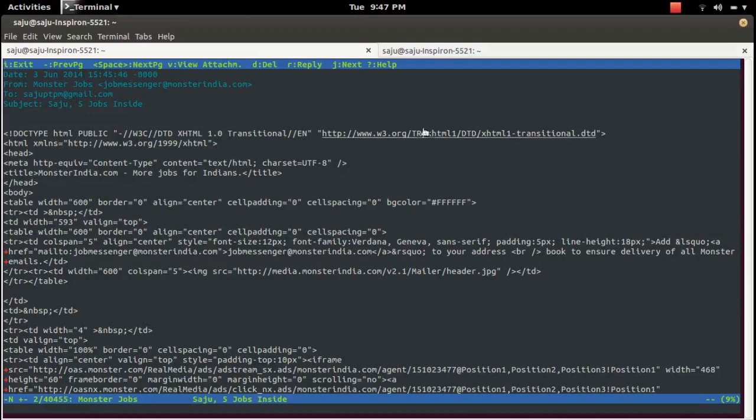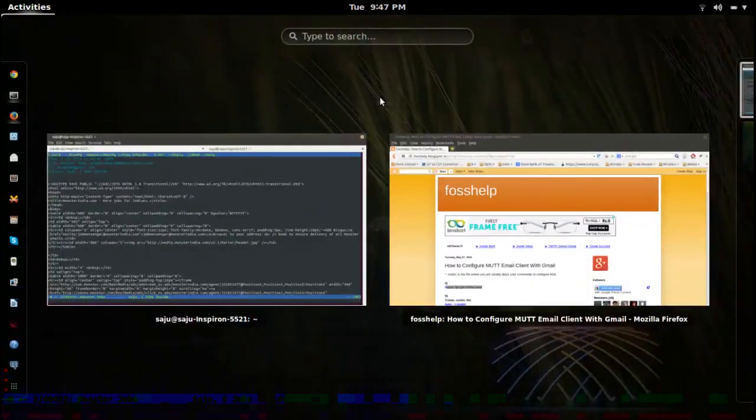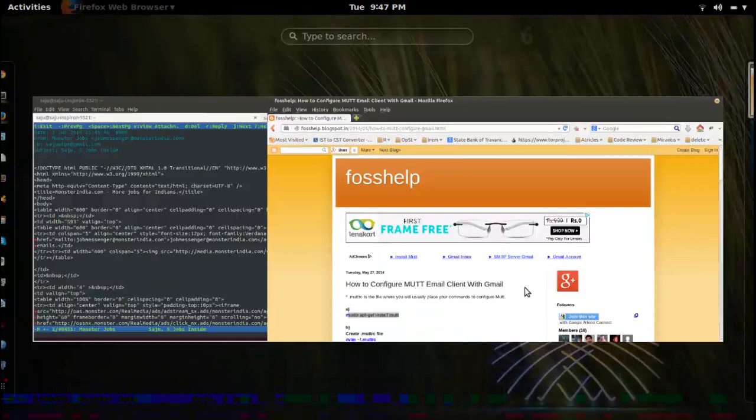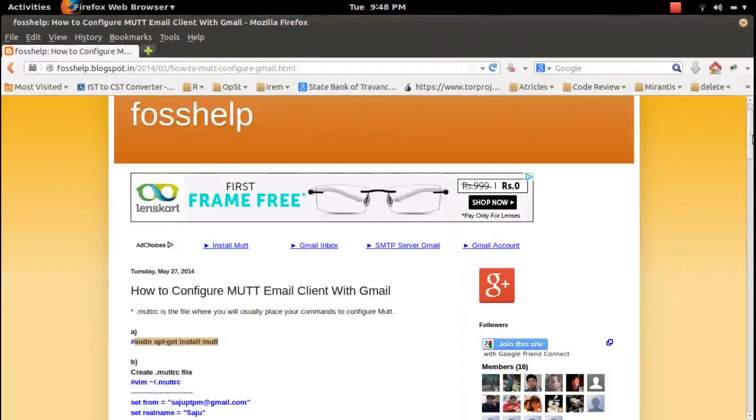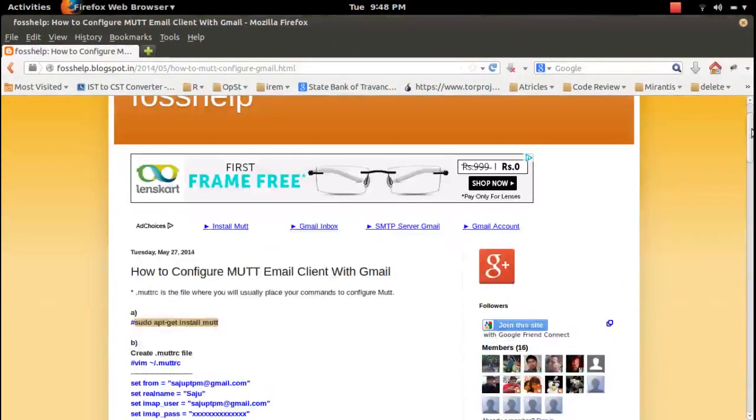Then you can see your mail. Okay, in the top you can see the commands: I for exit, dash for previous page, space for next page, V to view attachment, D to delete this email, R to reply to this email, J for next mail. Okay, so this way you can configure Mutt email client for your Gmail account.